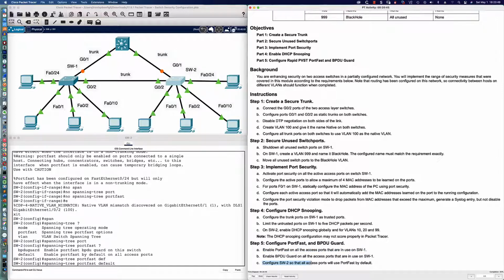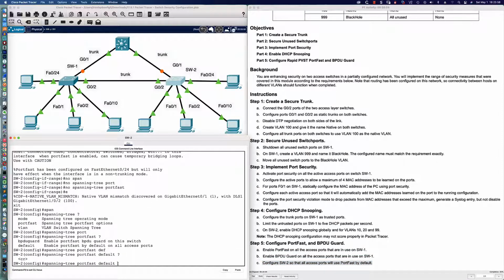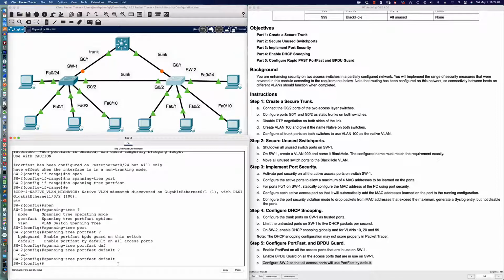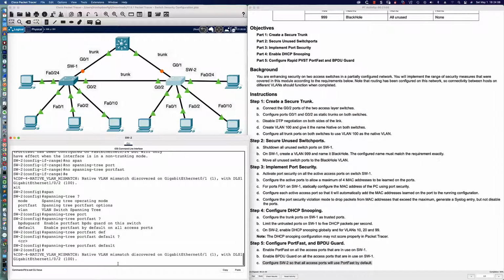C says configure switch 2 so that all access ports use port fast by default. So that's where we run it from global config mode. And let's see, I think we're going to get a little more love here on the completion percentage. Well, we get a percentage point. We got 1%, but we got the percent. And that's what they were looking for there. So the wording there is a little tricky.